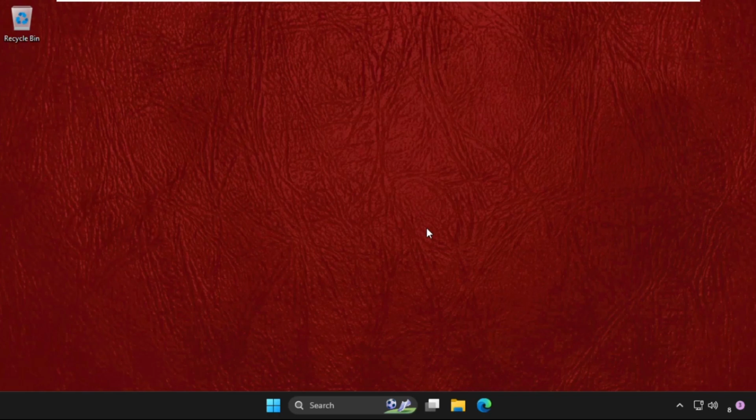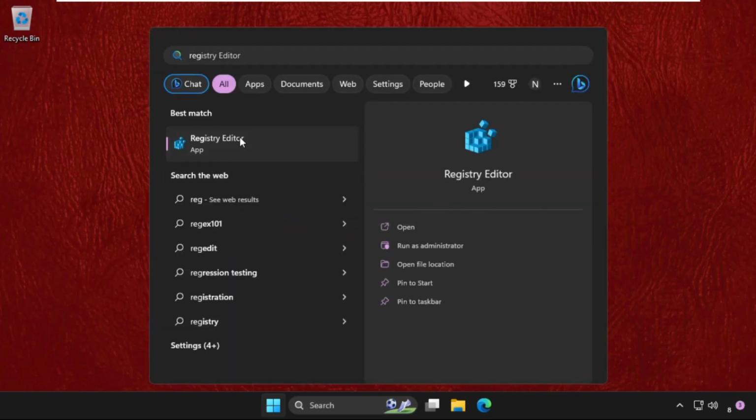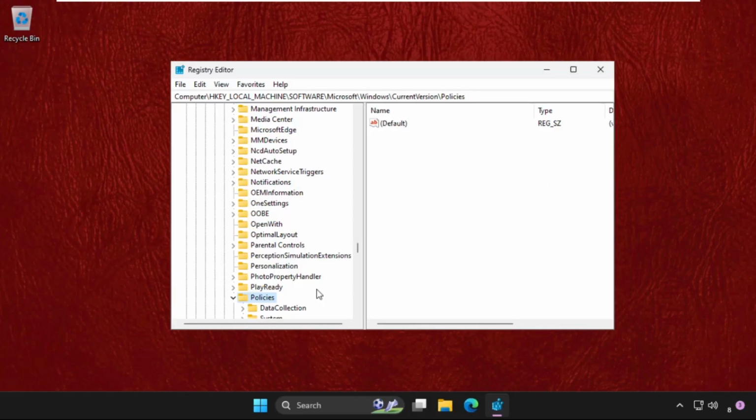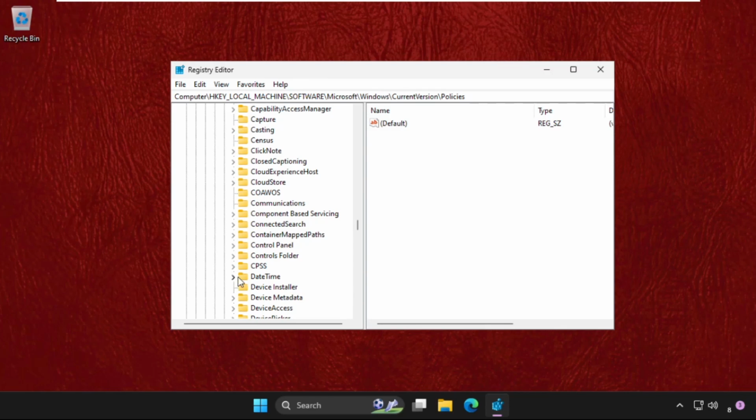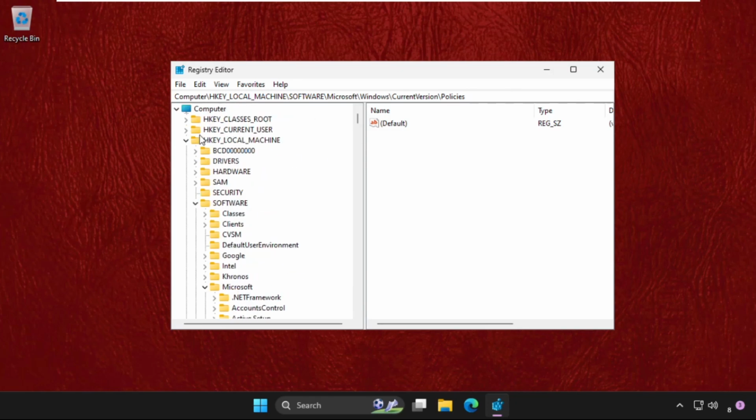In the first step, we need to go to the search bar and type Registry Editor. Then click here to open it. Now select HKEY. Once we are here, we need to go back to the main screen, like we have to go to HKEY_CURRENT_USER. So just go back and expand HKEY_CURRENT_USER.